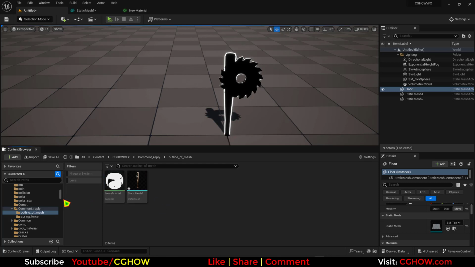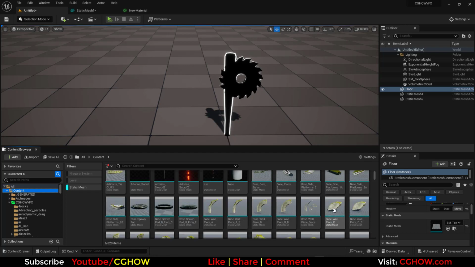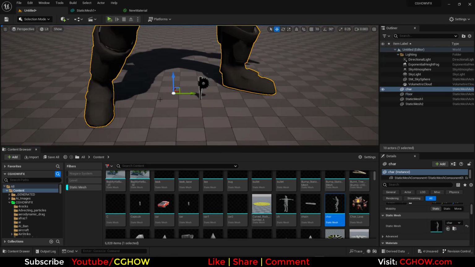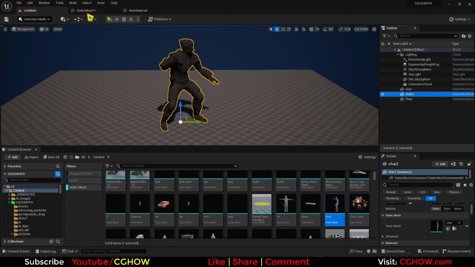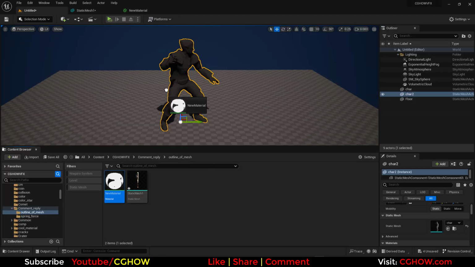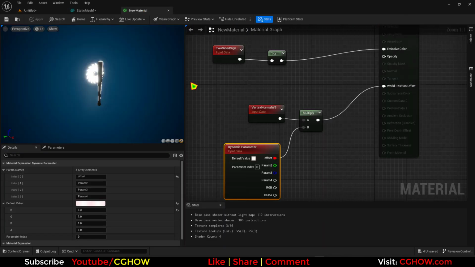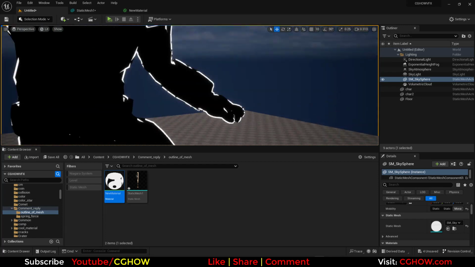Let's try another mesh. Let me search static mesh, and we have lots of meshes. Let's use this character. Oh, this is very big. And I'll just delete that and Control D to duplicate this character. And I will apply this material on that character. Now you can see that outline. We can increase that by increasing this to like 5, saving this. You have that outline. Cool. So this is how you can use it.